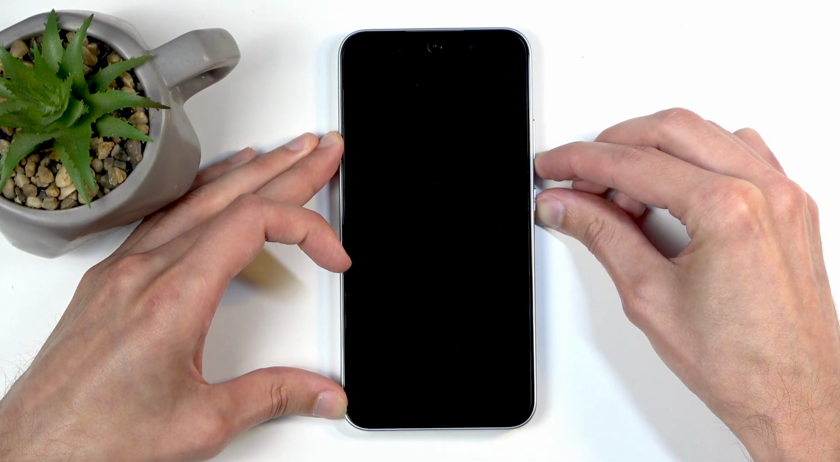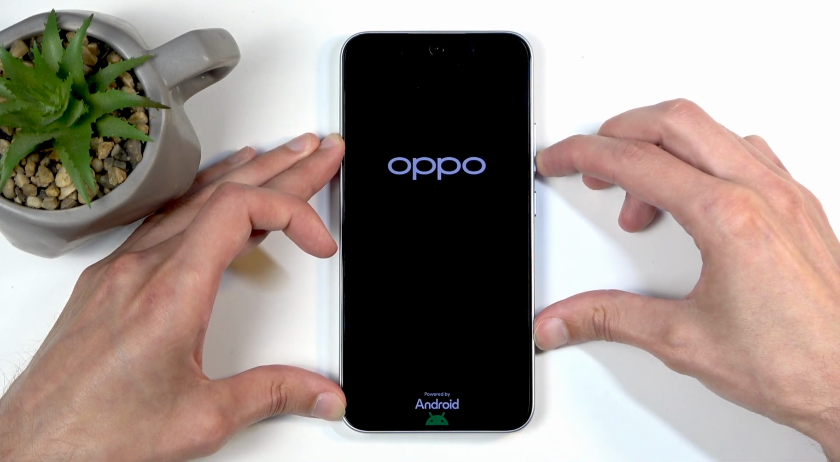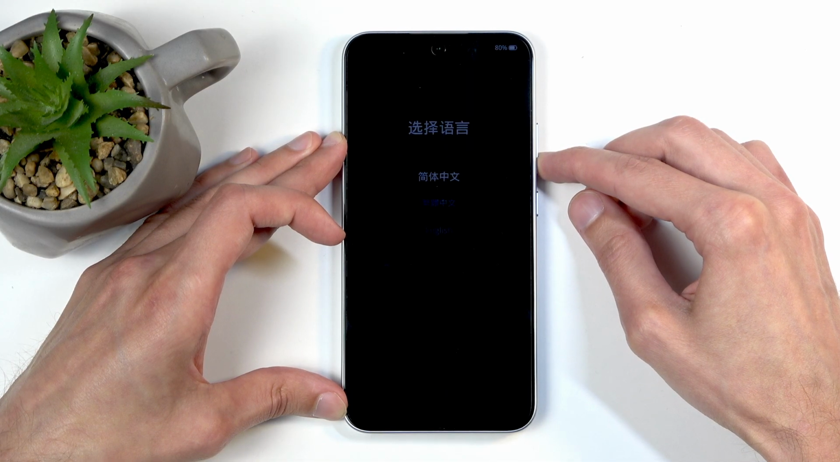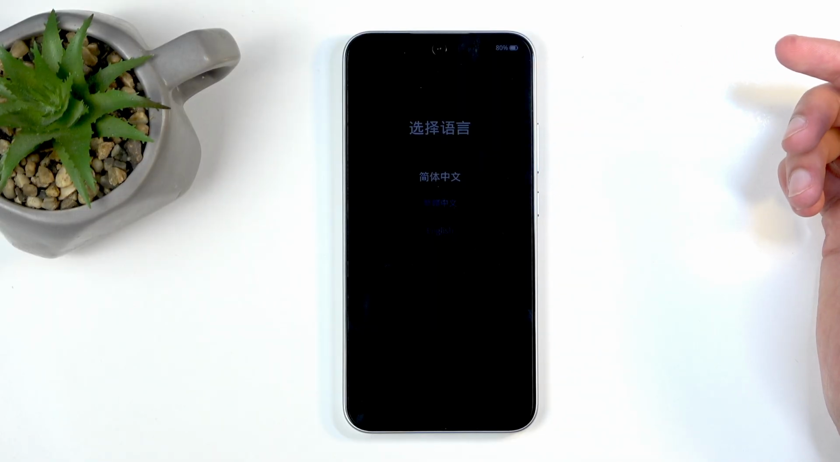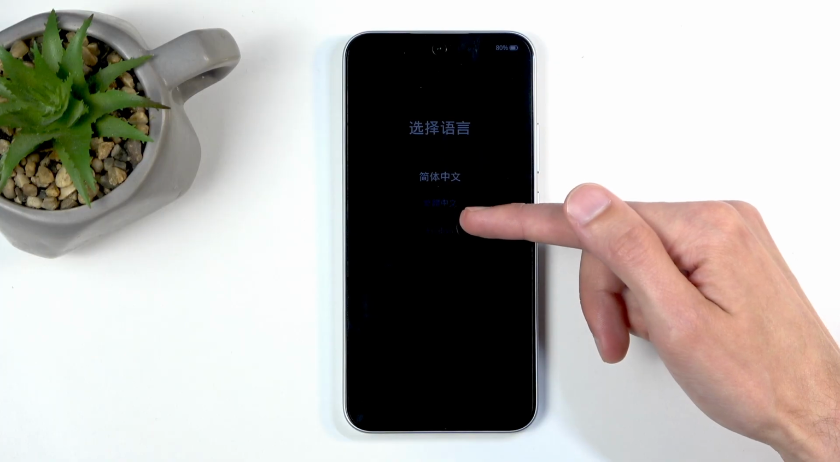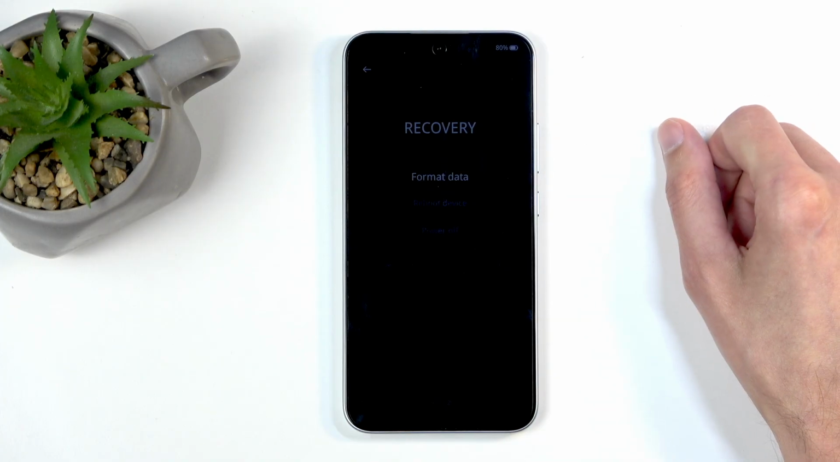Now, the moment you see the logo, let go of the power button, but keep holding volume down. This presents us with the language selection. Now, on the camera it's barely visible, but there are two other languages. So we have the last one, English, so that's what I'm going to select.